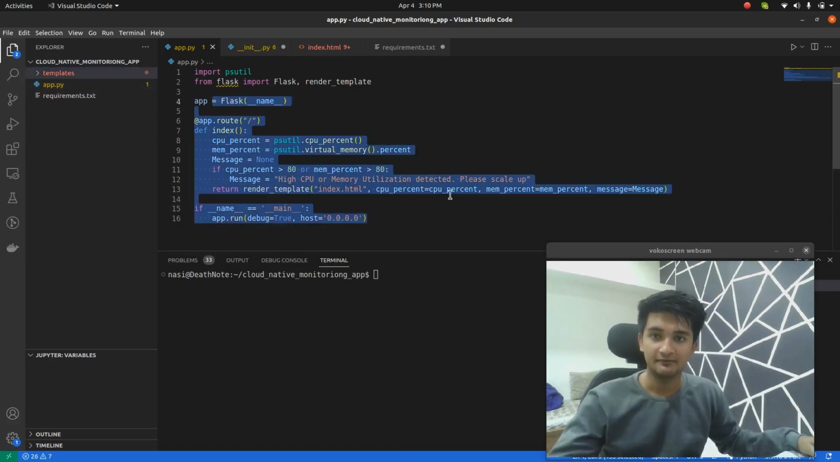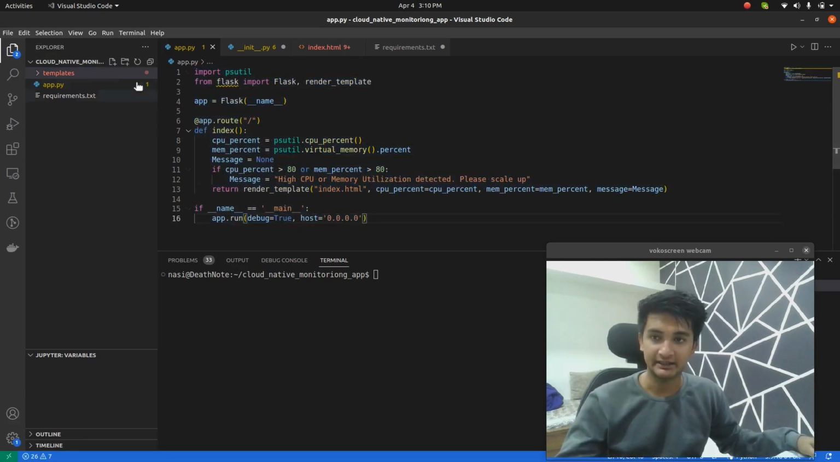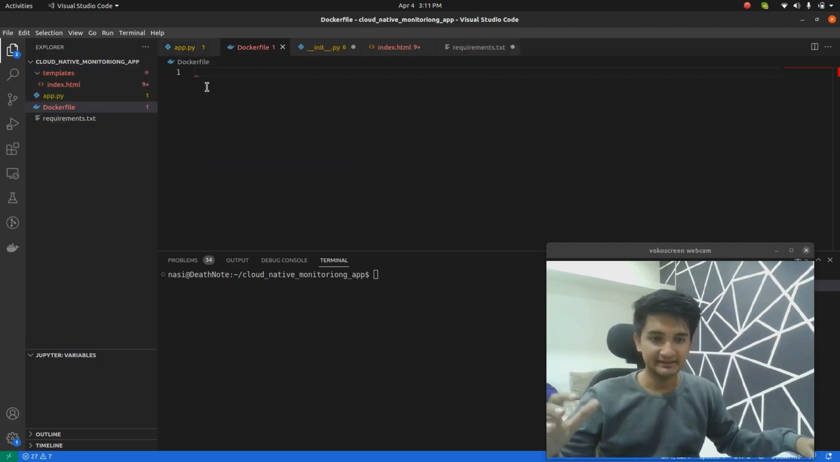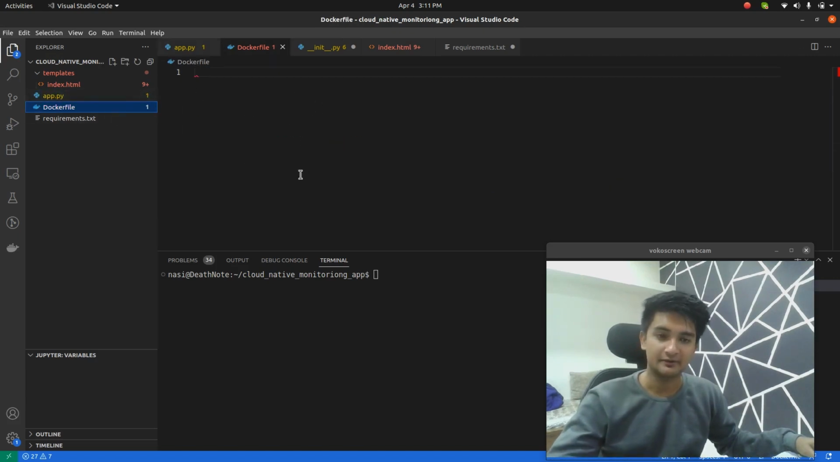So we have now seen how to create a monitoring application which is going to run on localhost. Let's deploy this as a container, and to do that we have to create a Dockerfile. So I'm going to say Dockerfile here. Inside this Dockerfile, we need to define the instructions so that our application can create an image and then run in the form of a container.